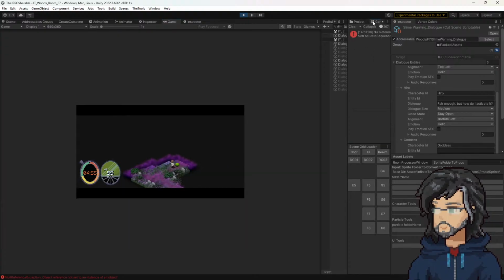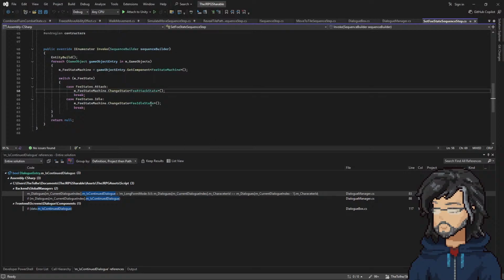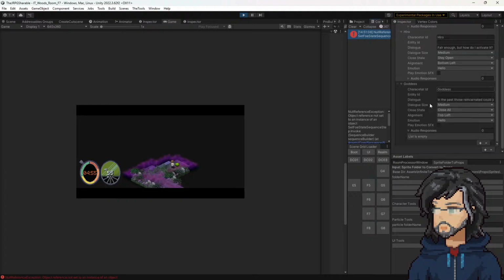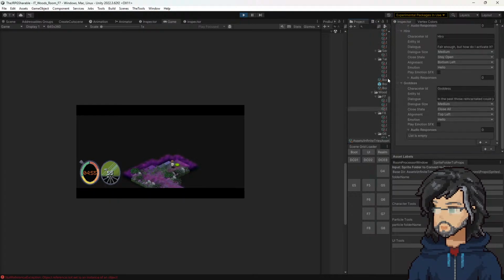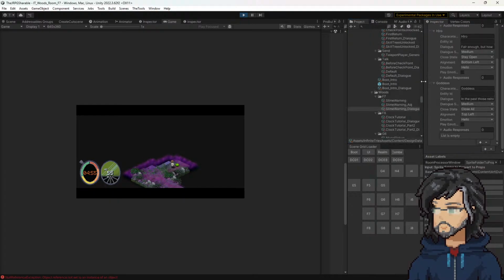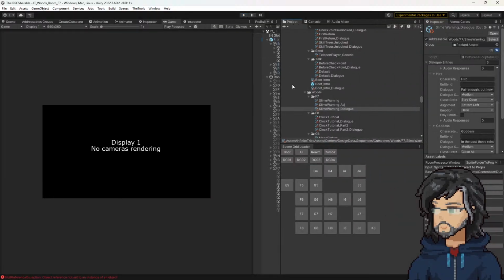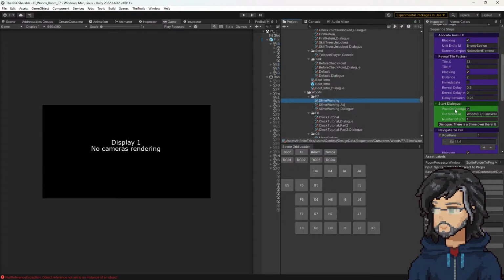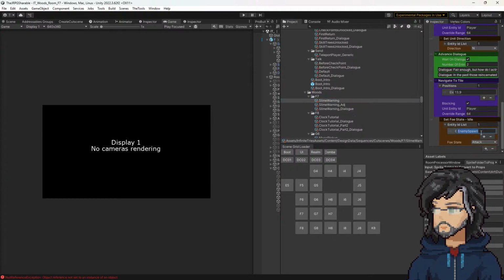Something failed. It is failing to find a state machine by that name. So it couldn't find the slime. Oh, because it adds container to the topmost level. So it becomes enemy spawn container. Sure.